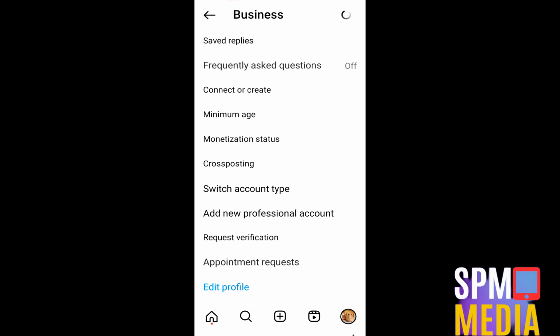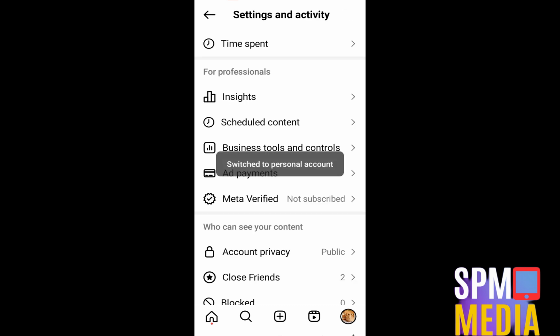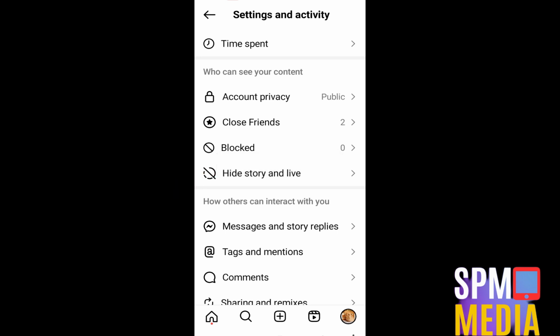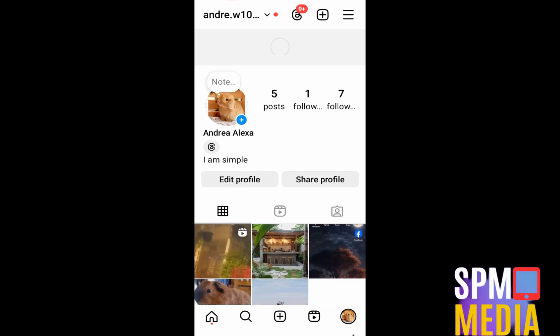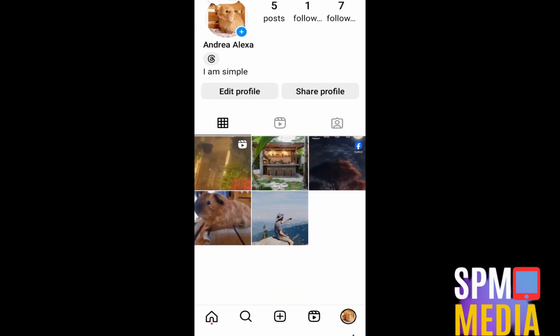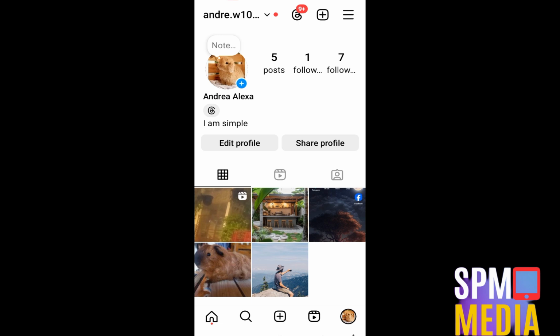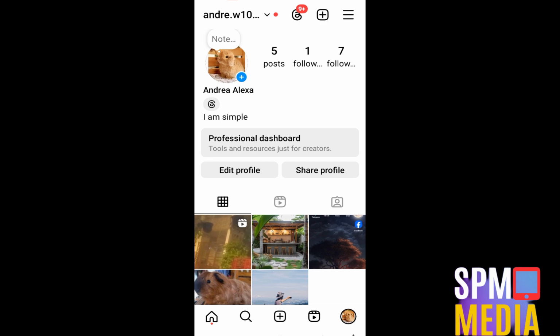Once you tap this, you just have to wait for a couple of seconds as it is processing, and you will see that there will be a notification that you have switched to personal account. So what you're going to do here is you just have to go and click your profile, and as you refresh, you will see that you're currently using your personal account here in Instagram. So that's how you switch from a business or professional account to a personal account on Instagram.